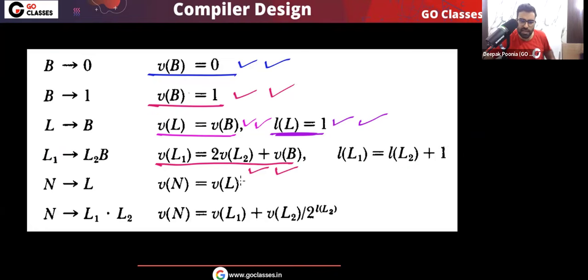In this rule, we are defining attribute of L1. L1 is on the LHS, so we are defining attribute of LHS, which means this is a synthesized attribute. And you can see synthesized attribute is allowed in both S-attributed definition and also L-attributed definition. Let's see the next rule.